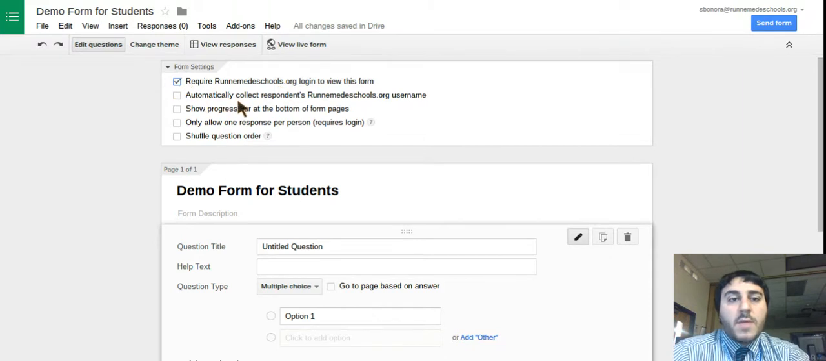All right, let's see. Automatically collect respondents' runnymede.org username. Let's do that too. That way you know who's taken your test or your form. Show progress bar at the bottom of form pages. You can do that if you want. That's not necessary, though. Only allow one response per person, which requires the Runnymede login. We're going to do that as well. That way, you don't have the same person taking your form dozens of times. They might think it's fun.